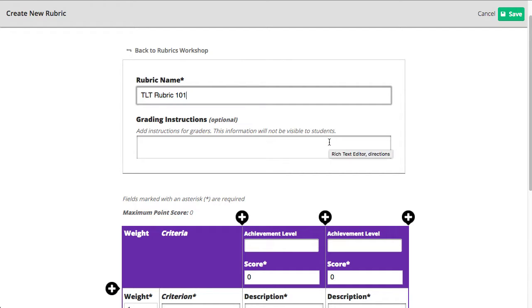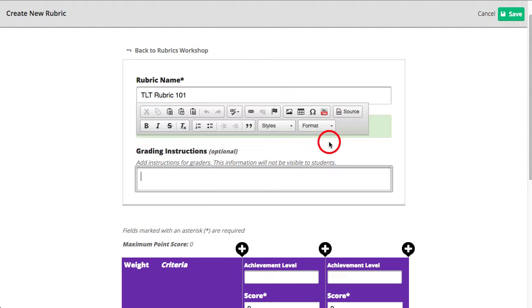Next, I can add instructions. Instructions for using the rubric are not visible to students. Listing instructions can be very helpful if there will be others grading submissions with you. This will give you the opportunity to document how the rubric is to be used. I'll enter some instructions for using the rubric.